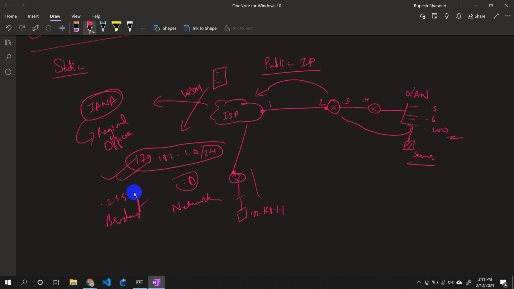So during this process, everything is static. Everything is already defined. This router will have a default routing table, and it will be sending information to the ISP, and then the ISP will definitely send the information to our respective server. So this is how it will work. So it's static. Fixed, all right. It's fixed.